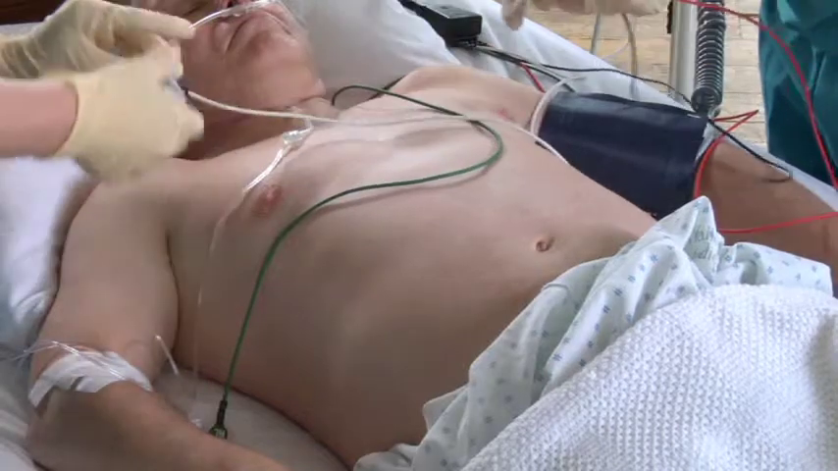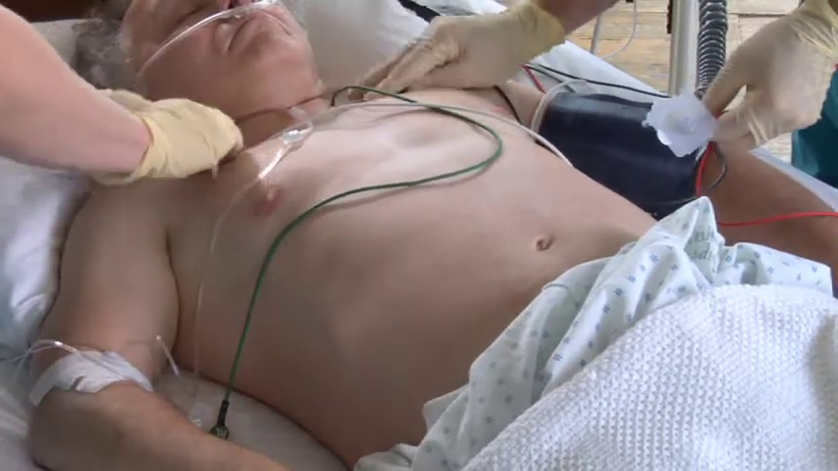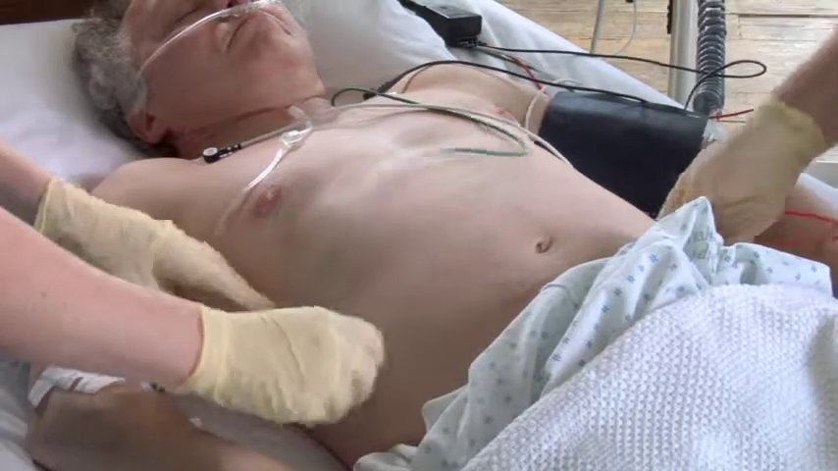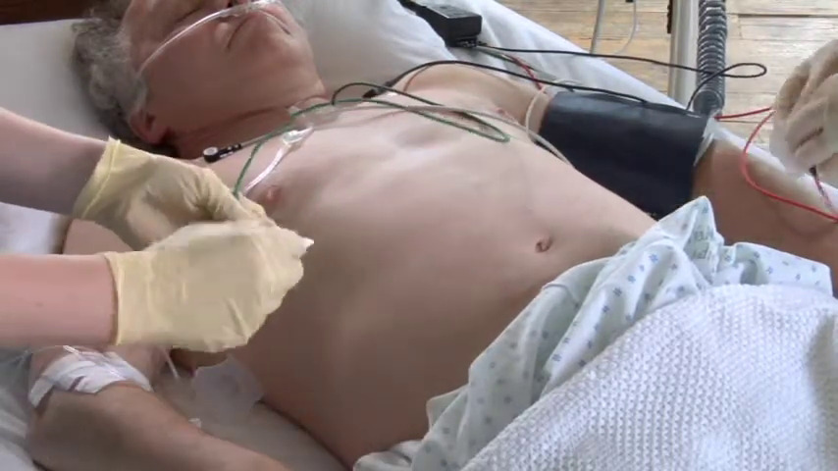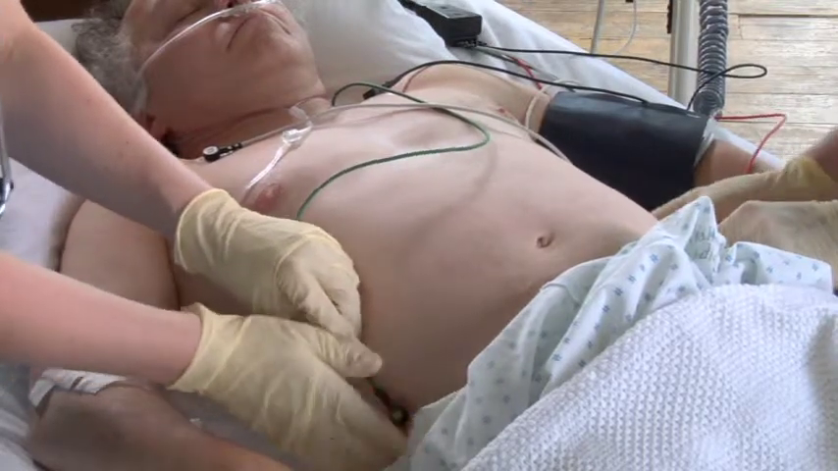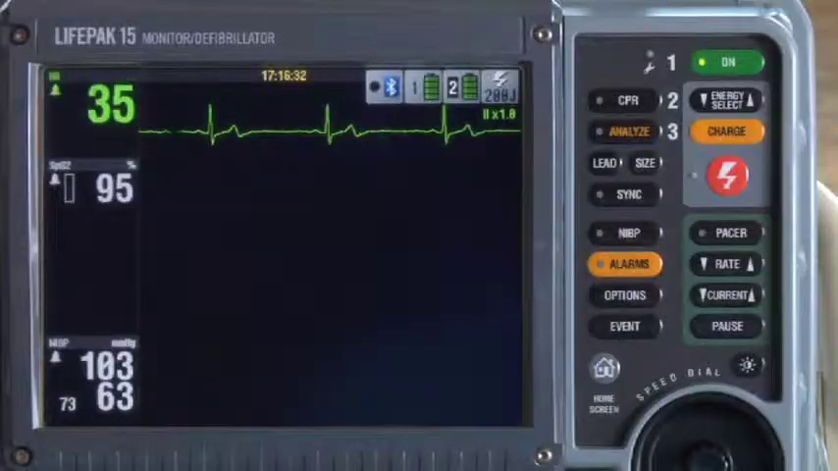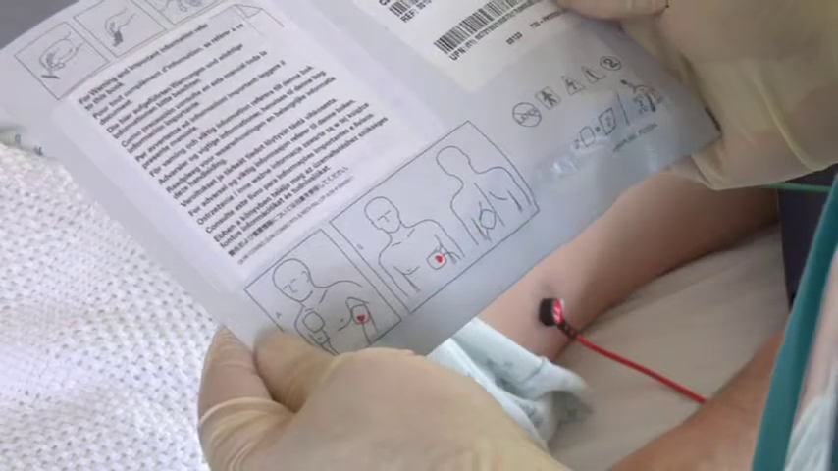You need to do this for demand pacing, so the pacemaker can see the patient's own beats and deliver pacing pulses only when needed. Also, although the QuickCombo electrodes can be used both to monitor ECG and for pacing, they can't do both at the same time. So, here we go. We have the ECG leads on and lead 2 is displayed. Now we'll place the therapy electrodes.